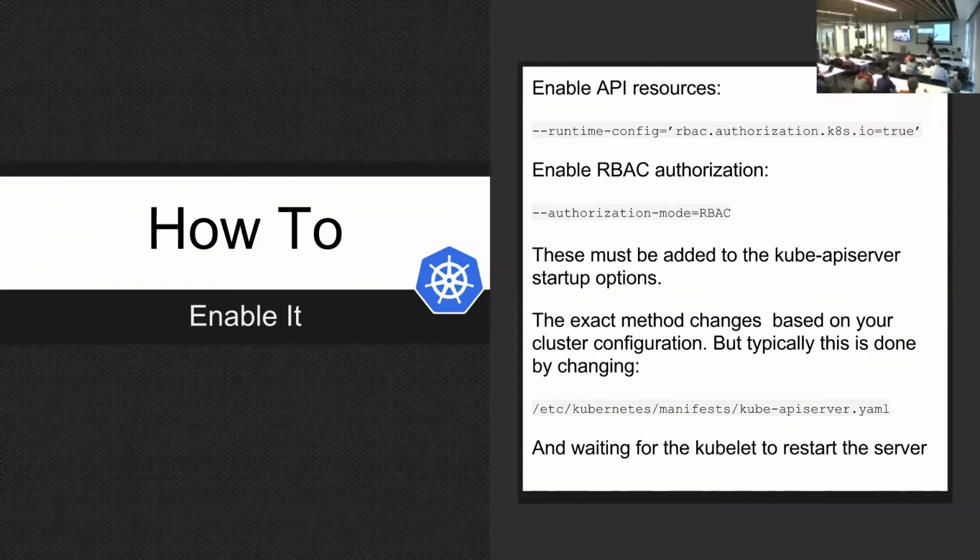fall through. So you usually want to put RBAC. If you have something in there called always allow, put RBAC in front of it. And if you have always deny, make sure RBAC is actually in front of that too, right? You probably want it somewhere near the front.